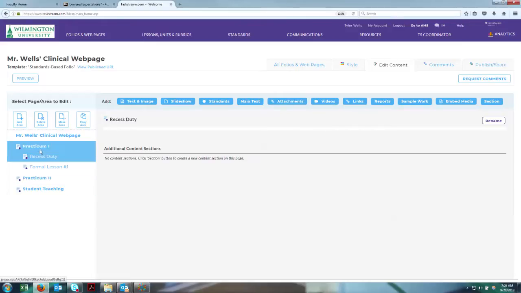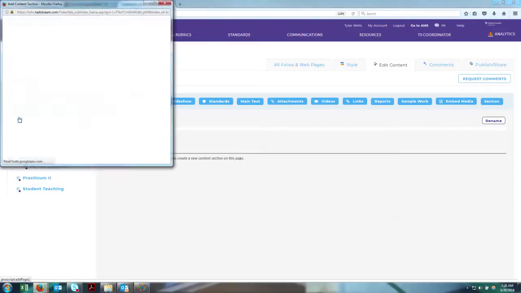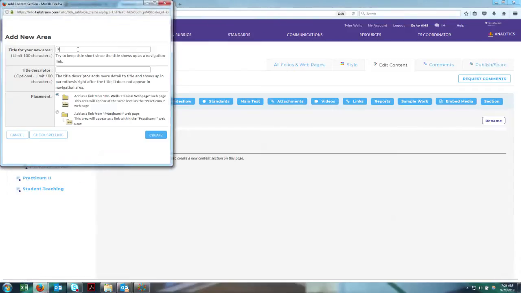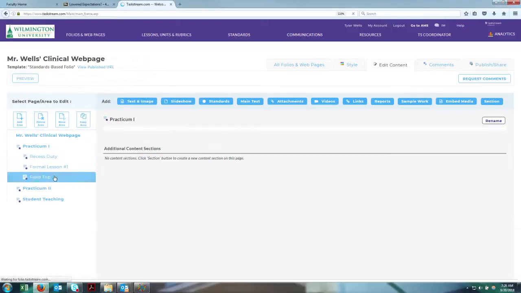It could be anything. Let's say you went on a field trip and you want to add that in. So I click Add Area. I would type in field trip. I would want to make sure it's underneath the Practicum 1 area, and my field trip link appears, and now I can add attachments, video, whatever I have, pictures that would document my participation in that field trip. Of course, as you move into Practicum 2 and student teaching, you'll be doing the same things.